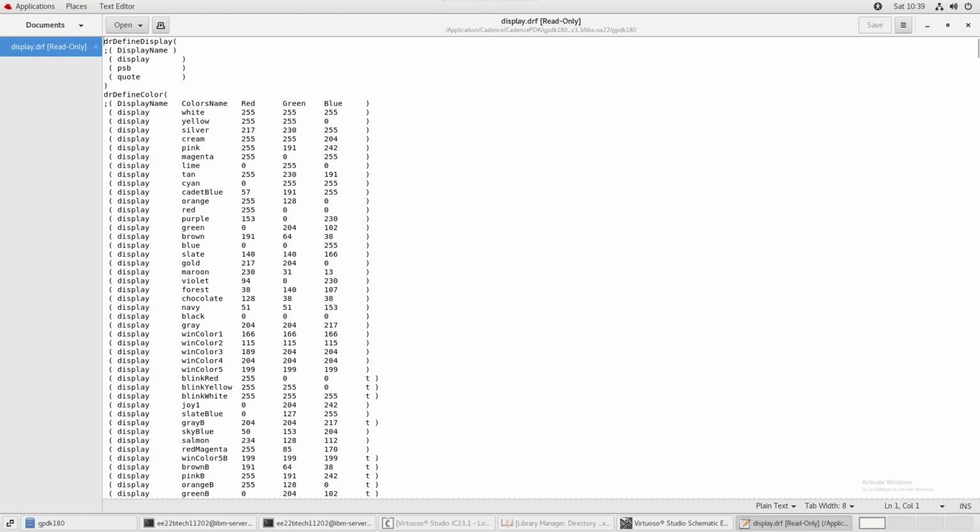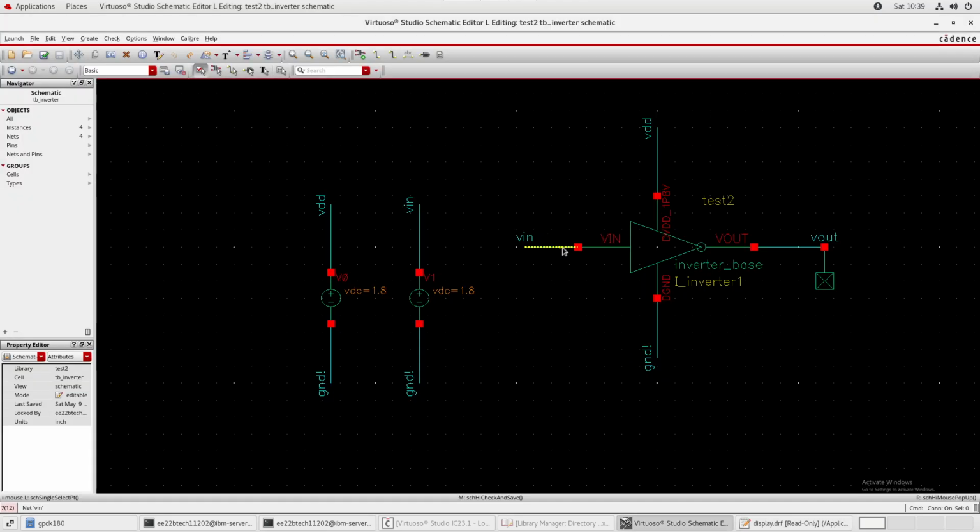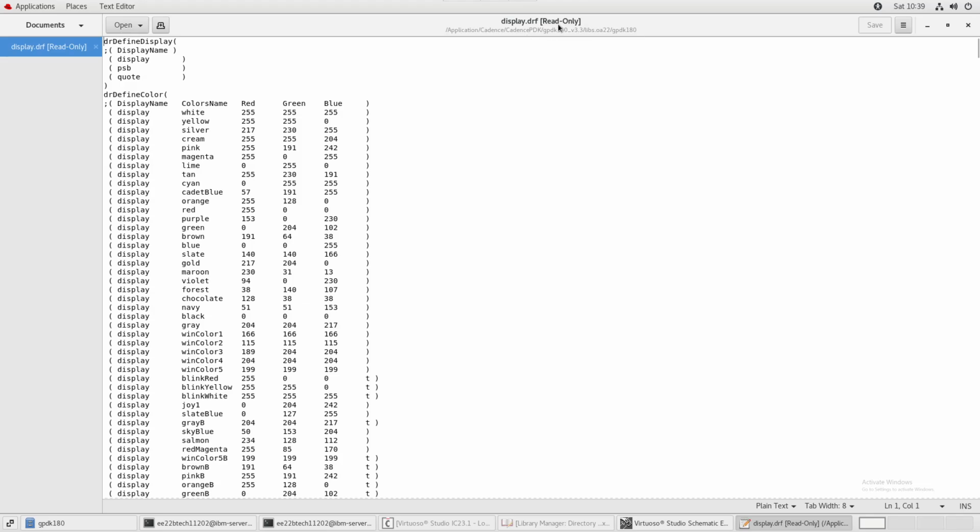And I've seen cases where your schematics are basically unviewable. Unviewable because all of these wires will turn out to be just white or black or something, and even these green lines are not visible, because the DRF file is not readable by your account. Right now this PDK is stored somewhere in application cadence PDK, and this is handled by your root, your admin of your server.